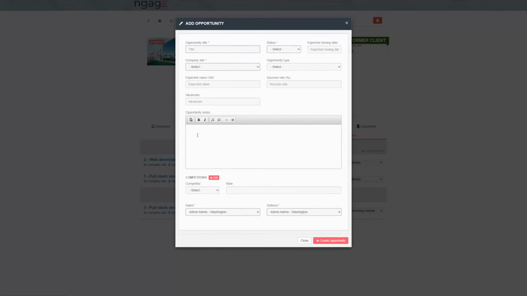A new mask is shown and you can fill in this form by adding the opportunity title, the status, and the company site. You will then have further information that are not compulsory, but that you can freely fill to get more information about the opportunity entered.